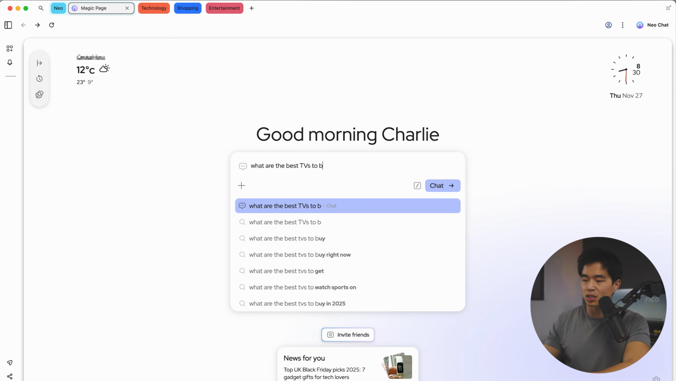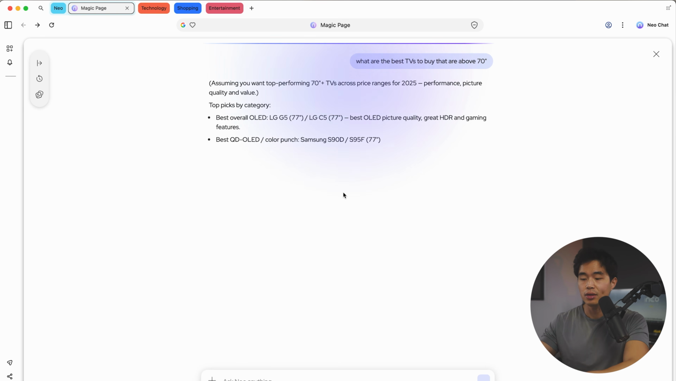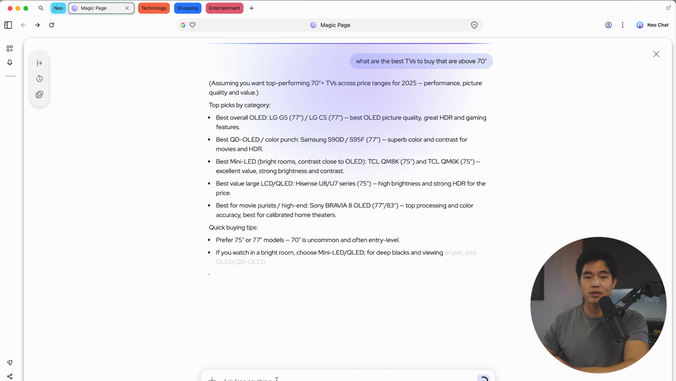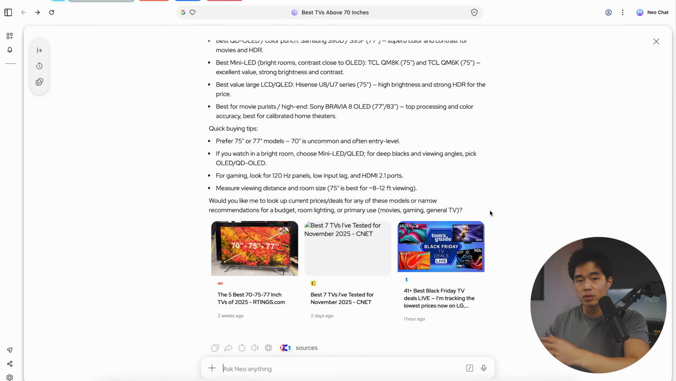So what are the best TVs to buy that are above 70 inches? And as you can see, the interface is very similar to most other AI platforms. It's essentially a conversation that you can have with the AI. So we can ask follow-up questions. We can ask it to do different things given this information. And yeah, I really like this type of browsing experience because it's like having a real conversation.